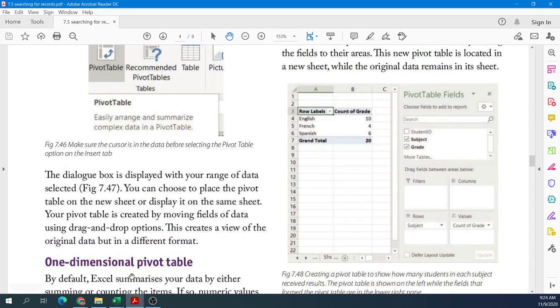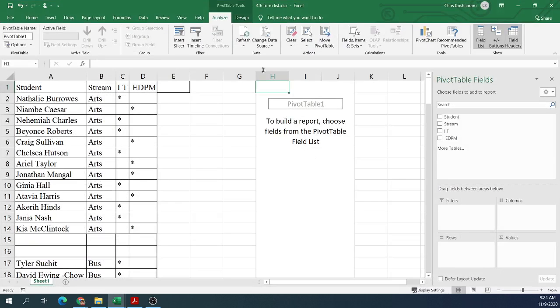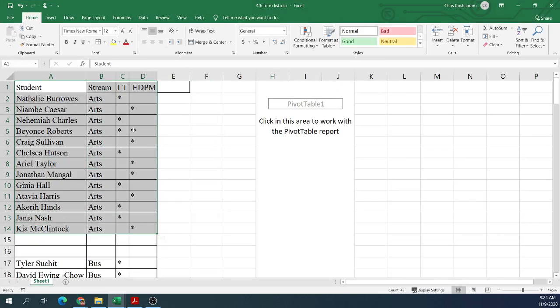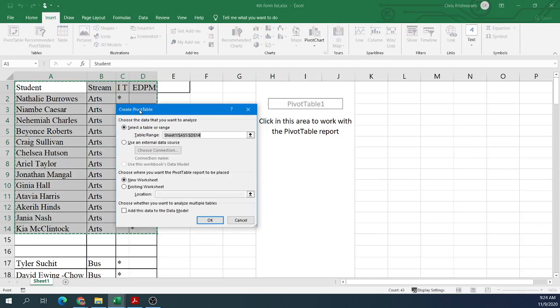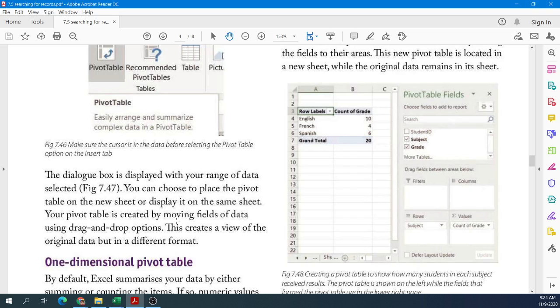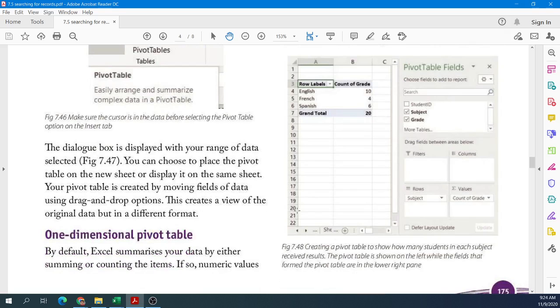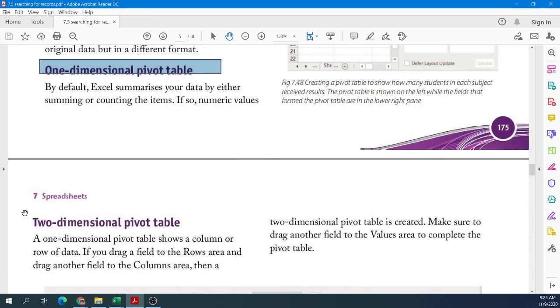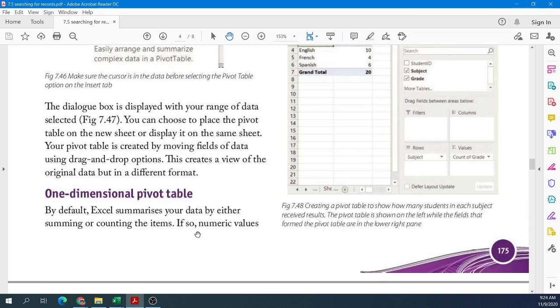So, as I mentioned, when we're creating our pivot table, you will get this dialog box here, and we're only putting in two options inside of it. We're selecting our data and we're selecting the location. Now, when it comes to pivot table, there are two types of pivot table that we can create. There is a one-dimensional pivot table and there is a two-dimensional pivot table. So let's look at the difference. Madison, can you read for us?